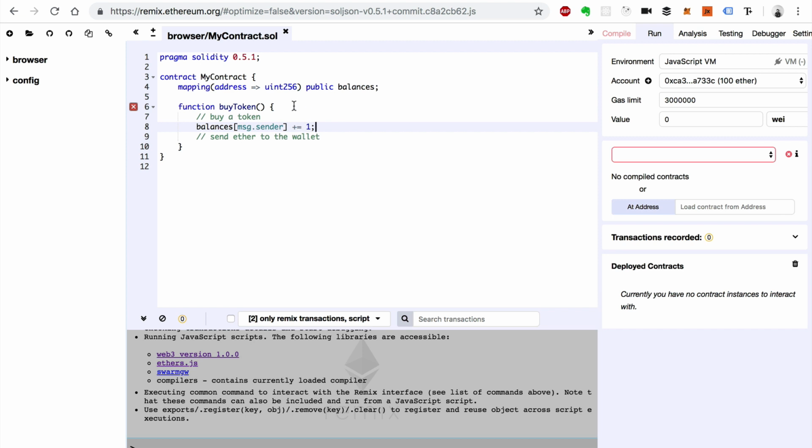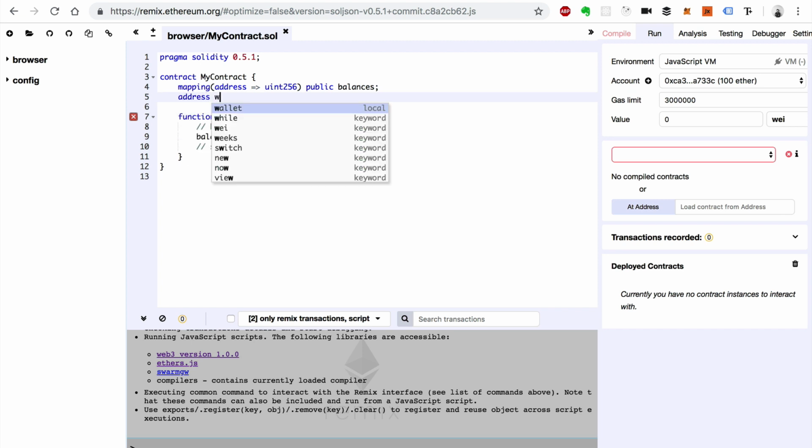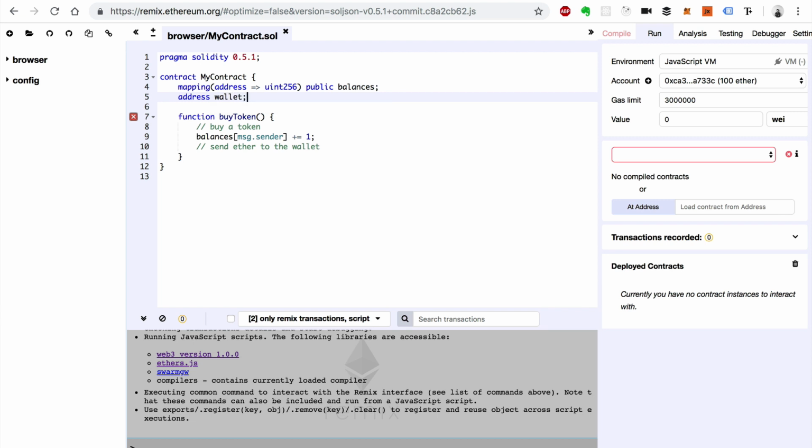Whenever we do that, we want to transfer funds that are sent in with this smart contract to a wallet. All right. So how do we do that? Well, first we keep track of a wallet. We'll just declare a state variable here. We'll say address wallet. And we want to send funds to this wallet. Okay. And we do that like this.